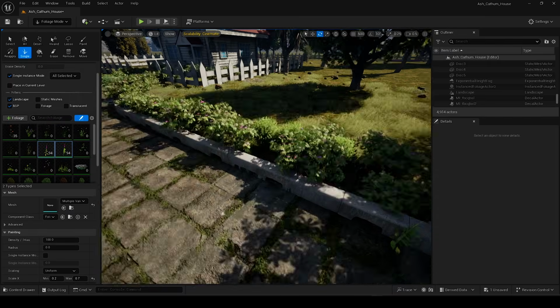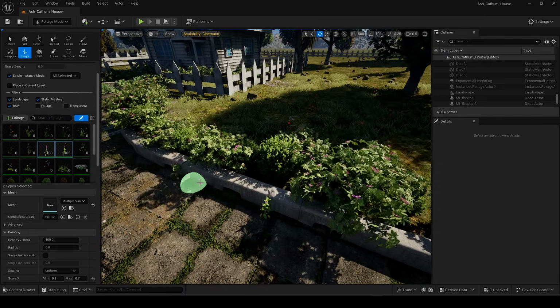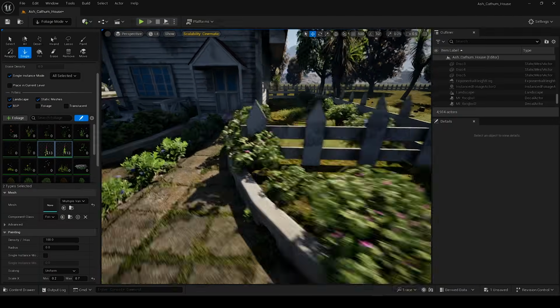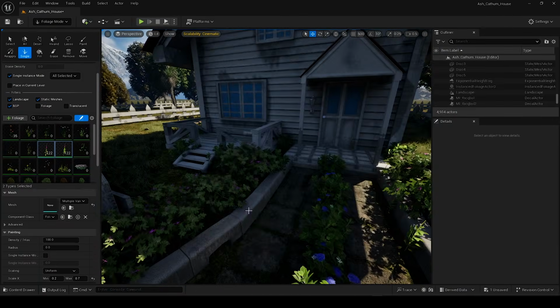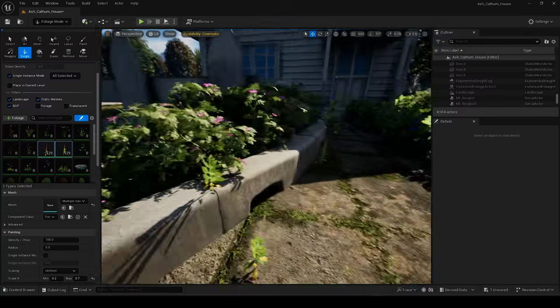Now, yes, painting all this takes a lot of time and effort, but just put on your headphones, play your favorite songs, and enjoy the process. Yes, it's a little tedious, but it's worth it.